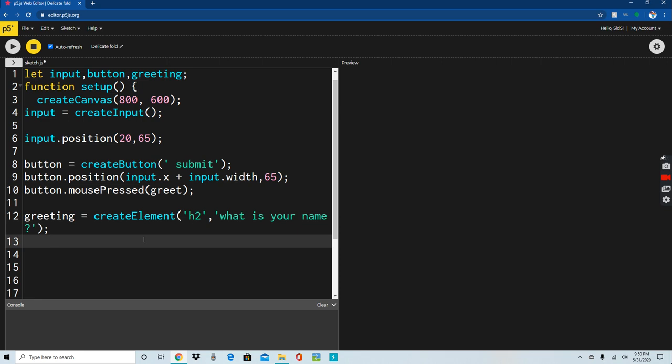Now let's get into the greeting position. So greeting.position, and it's gonna be at 5. You notice how the button and the greeting position aren't that far apart? We don't want them to be far apart. Okay, greeting position.